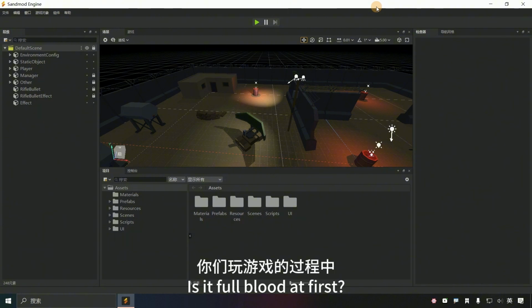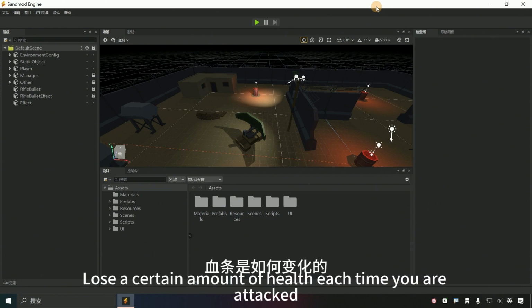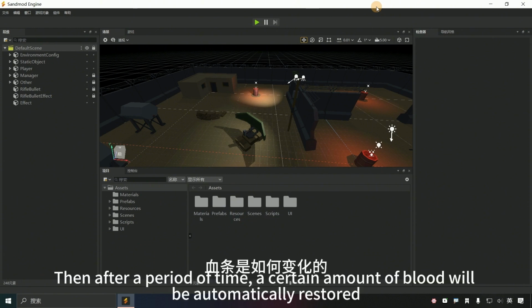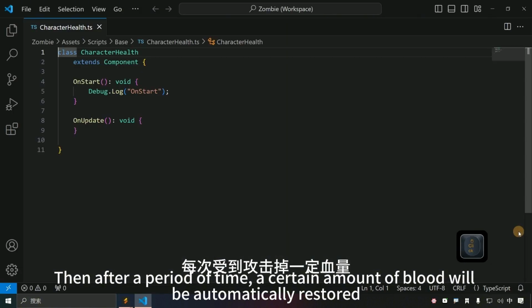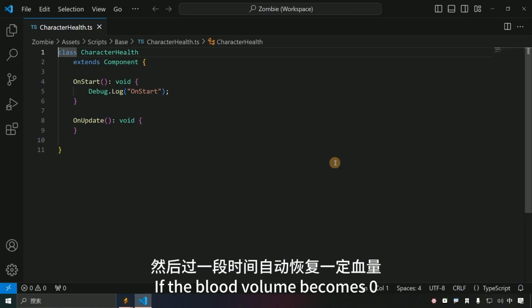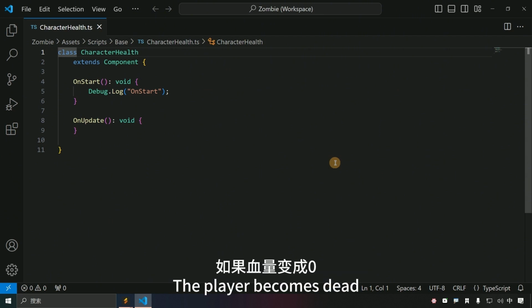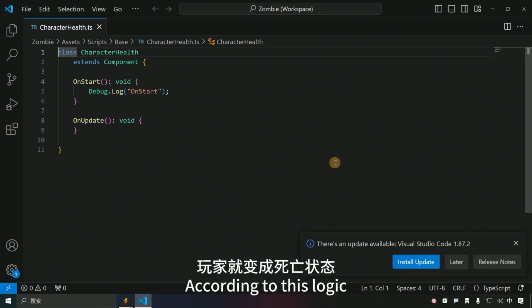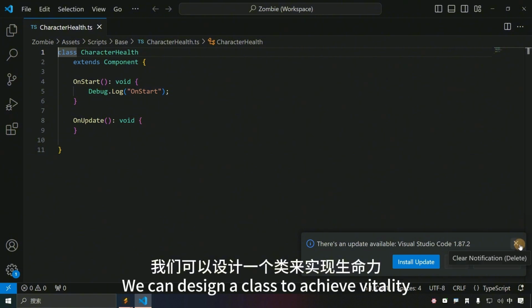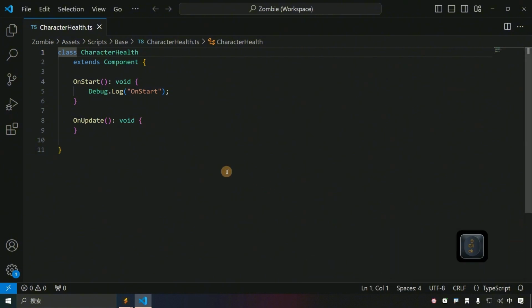Is it full blood at first? You lose a certain amount of health each time you are attacked. Then after a period of time, a certain amount of blood is automatically restored. If the blood volume becomes 0, the player dies. According to this logic, we can design a class to achieve vitality.